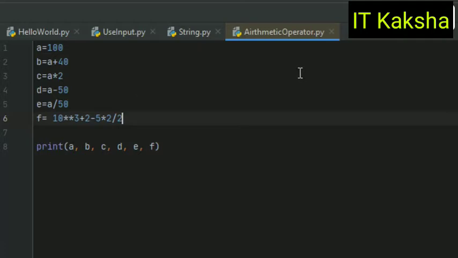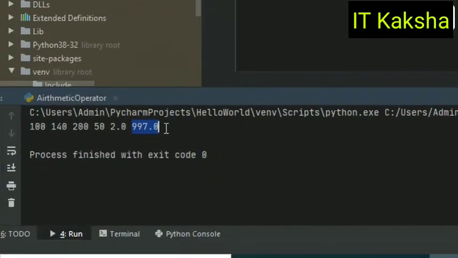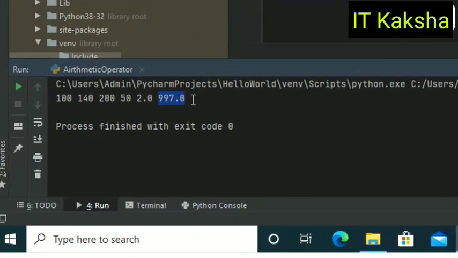Just think about it, and in the comment box just ping me what your answer was. Use the mathematical knowledge you learned in high school. I have just run this program, and if you see on my screen, the answer that has come is 997.